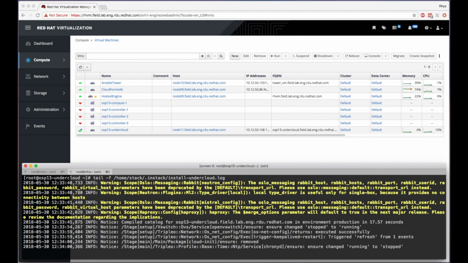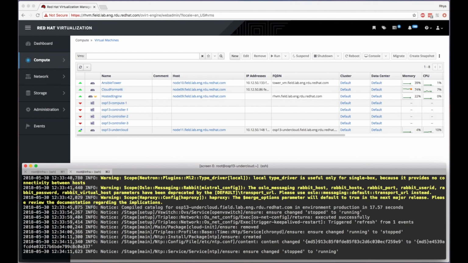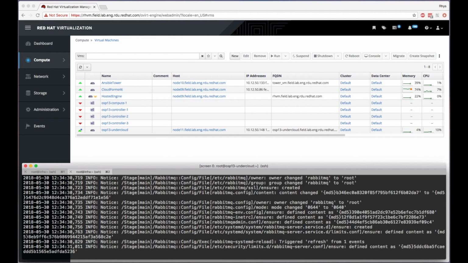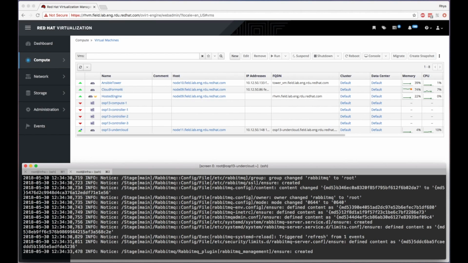This process takes a few minutes. Remember that it has to install OpenStack from scratch here. It also has to ensure that all the services are started correctly. For the sake of time, this section of the video is sped up considerably.